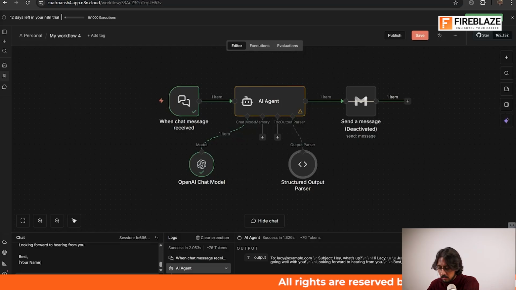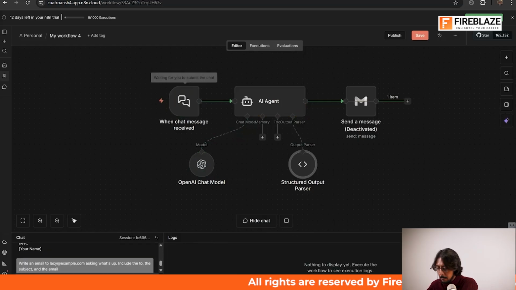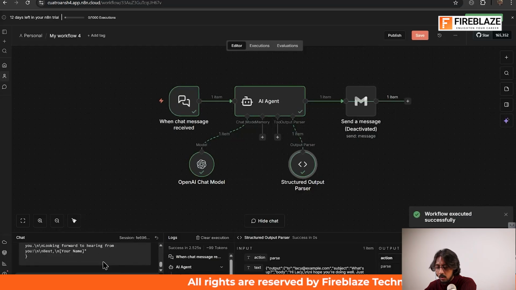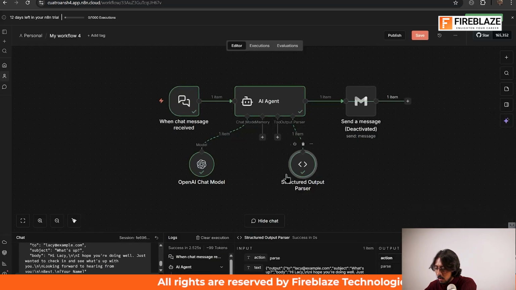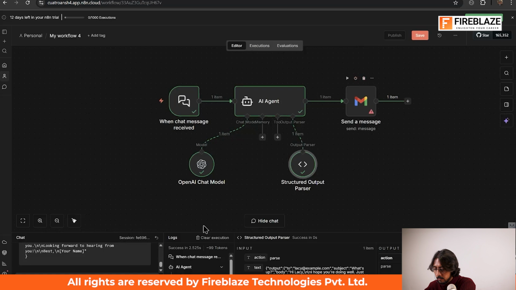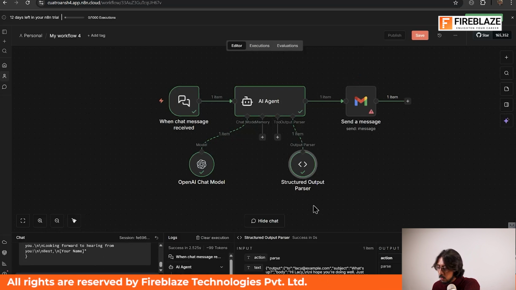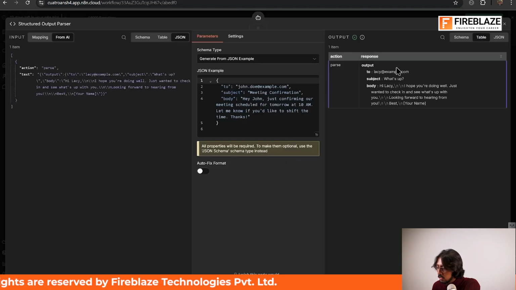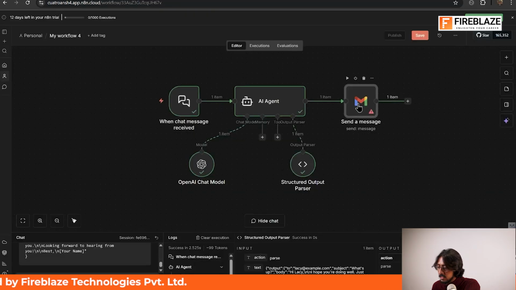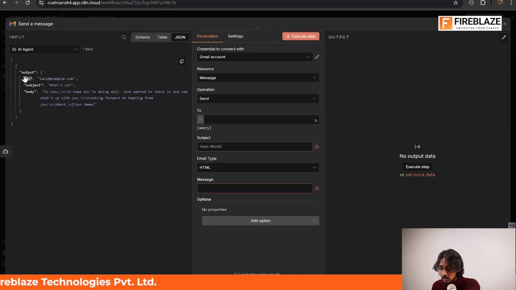So let's see if it works. Like you can see, the structured output parser is in green, so we know that it worked. Now let's turn it on. Now let's see what the output of the output parser was. Like you can see here is a completely separated to, subject, body under the output JSON. Yep. So here you go.